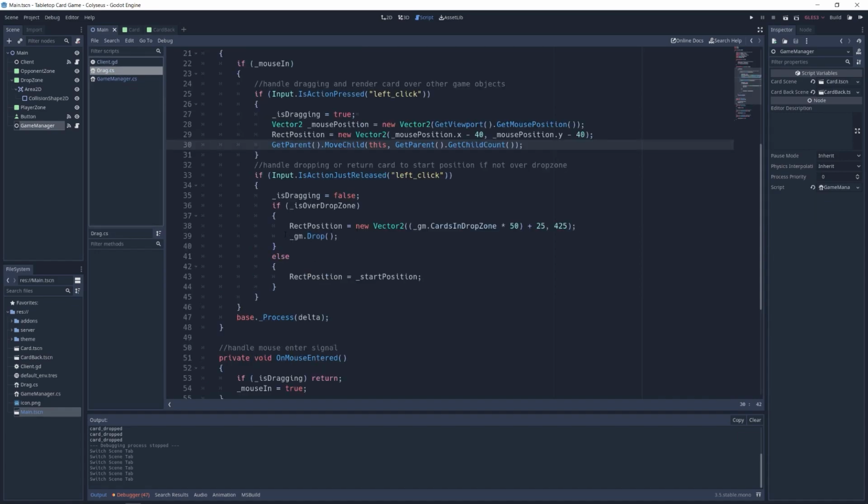This is what I was talking about, like decoupling. So here I'm directly calling drop versus going via the game manager, which may not be the best decoupled way to do things. You might want to emit a signal instead, but whatever, this is the easiest thing, so just kind of roll with it.